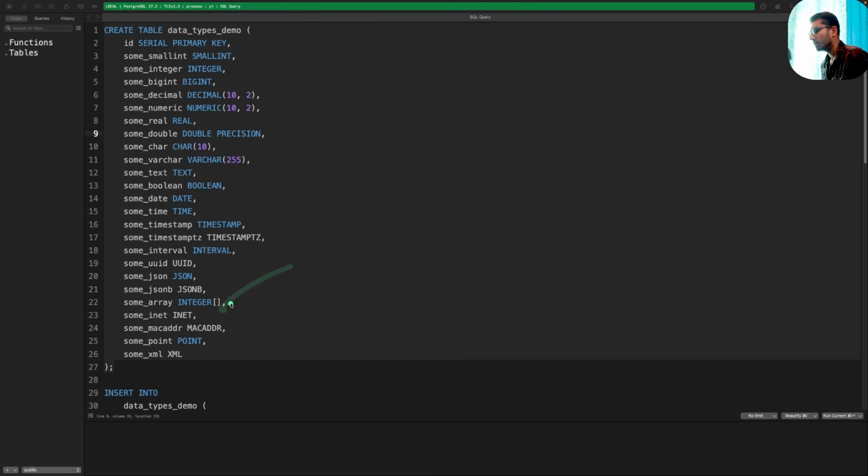You can store an array of different data types, right? You can store an array of integer, you can store an array of JSON, date, time, etc., whatever, all the different data types that we have. Then we have some other random data types like storing network addresses, MAC addresses, geometrical points, XML, etc., that we don't really use on our day-to-day basis.